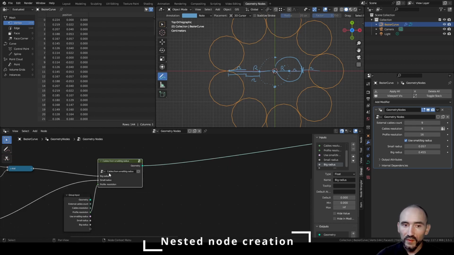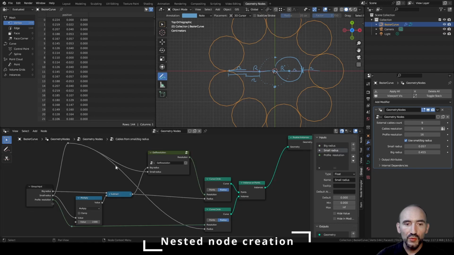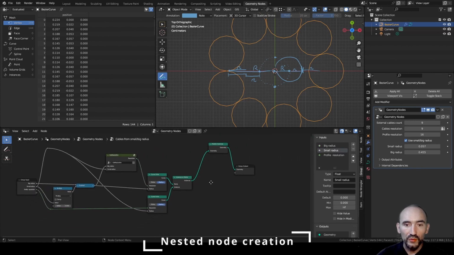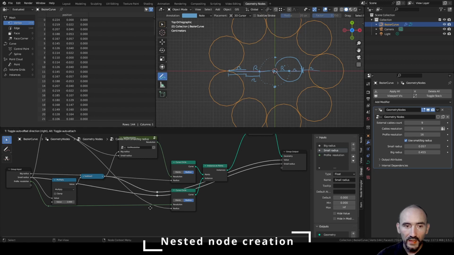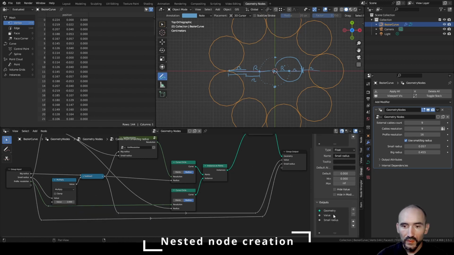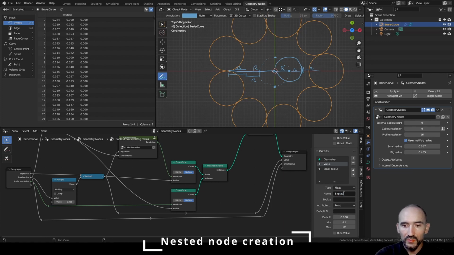Now, because we need to reuse this node multiple times because we want to have multiple layers of cables, we need to link to this group output not only the geometry result, but also the new big radius here and the small radius here. So I can move these a little bit, create other dots, rename these in big radius from 0 and this small radius.